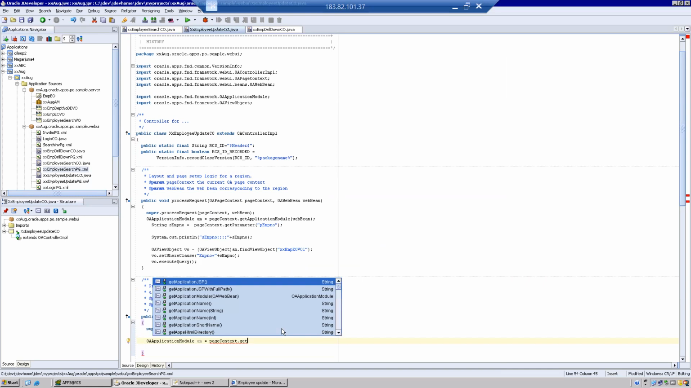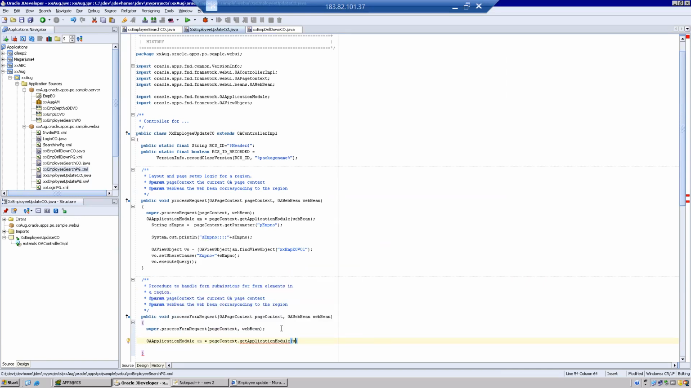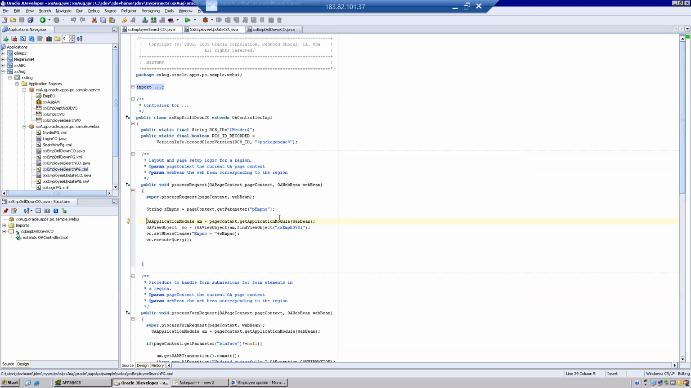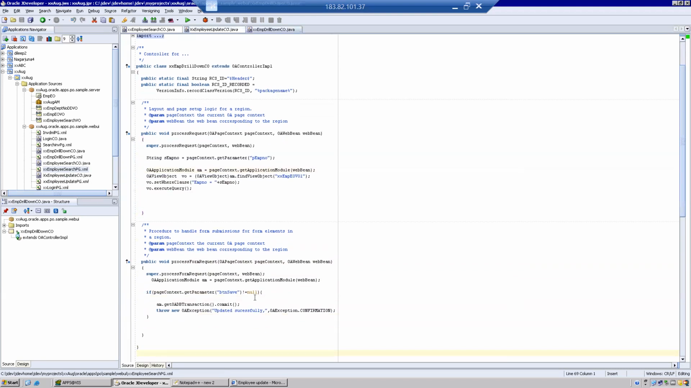Page context dot get application module. Now, whenever the user clicks the submit button, we have to commit the page context. This is the same as what we did in the drill down page. That's why I'm telling you, please try to complete the practice daily. Minimum first 5 to 6 sessions we have to complete on a daily basis. See, whenever they click on the save button, we have to commit and we have to display this one.